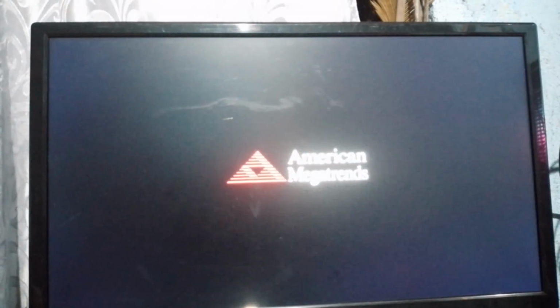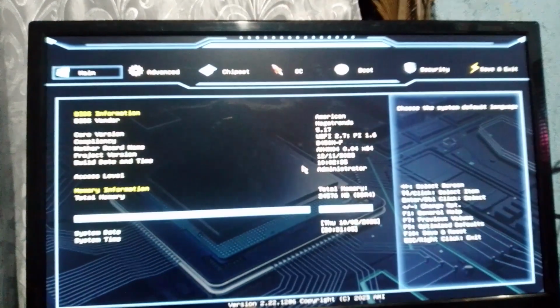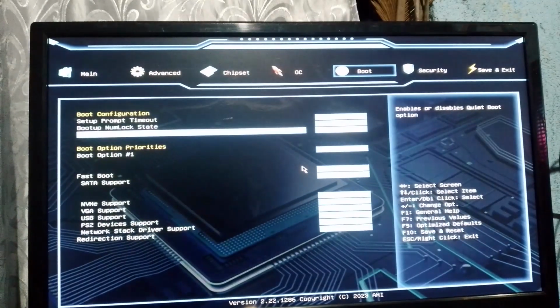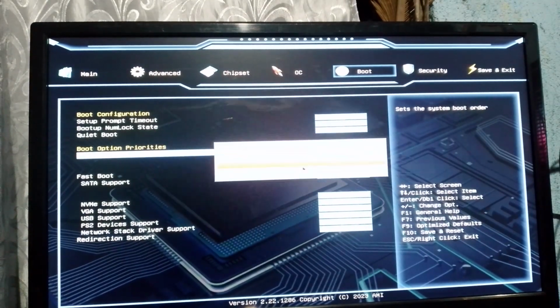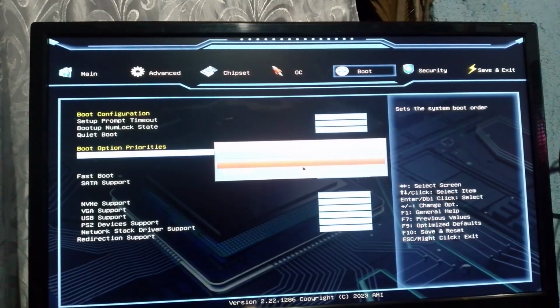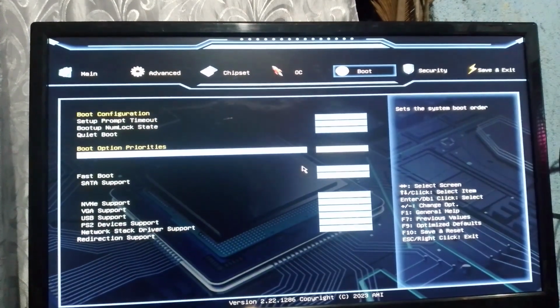Shut down your computer, boot into the BIOS, and set the first boot option to your bootable USB drive that contains the Debian installer. Press F10 to save the settings, and your computer will automatically reboot into the USB drive installer.